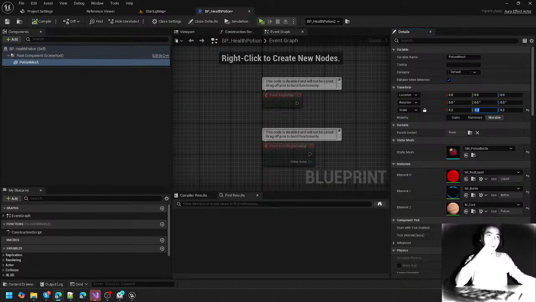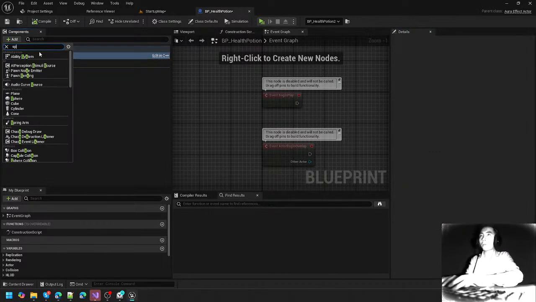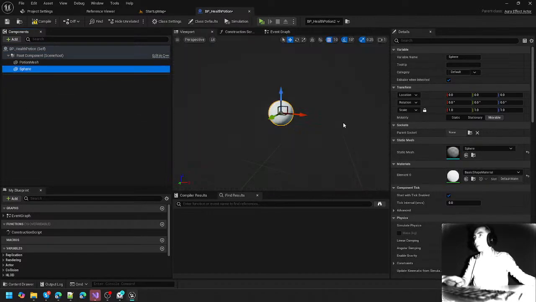We now have the ability to add things. In addition to the potion mesh, I can add an overlap volume. Let's say I want that sphere back. I can type in sphere. We can get a sphere collision, and we'll just call it sphere. That's fine. And there it is. And now I have control over what happens when the sphere gets overlapped.